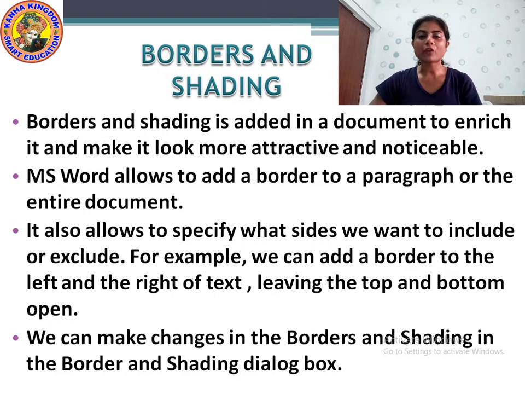Now students, how will you format the borders and shading? Okay, how will you format the borders and shading in your Word document? Border and shading is added in a document to enrich it and make it look more attractive and noticeable. Why do we add a border or shade the text? So that it looks more attractive and more noticeable. When you want to highlight something, you add a border or you shade that particular sentence or text. Yes or no? It makes it look more attractive and more noticeable. Okay? Then MS Word allows you to add a border to a paragraph or the entire document.